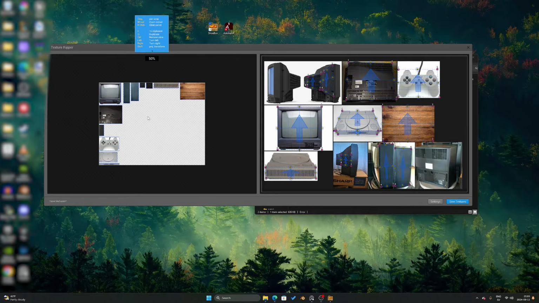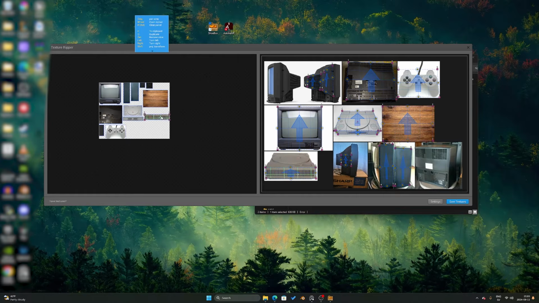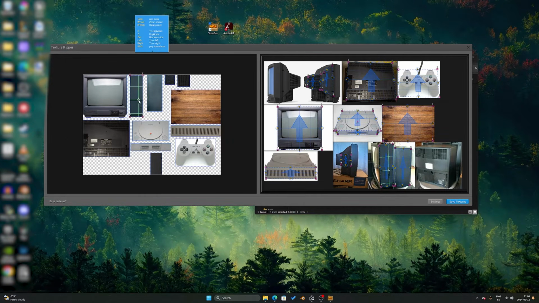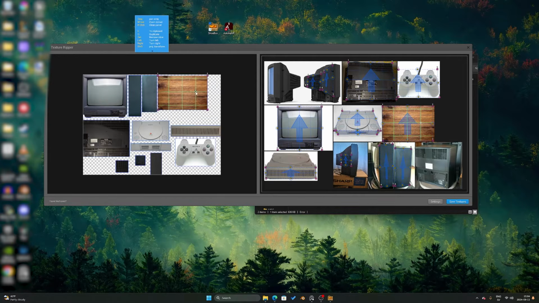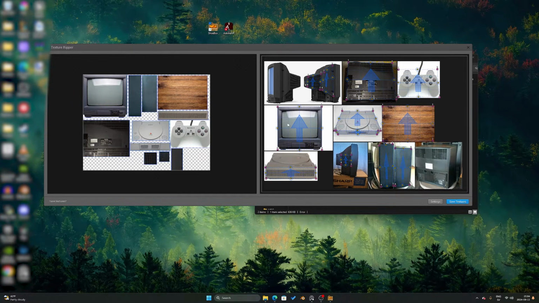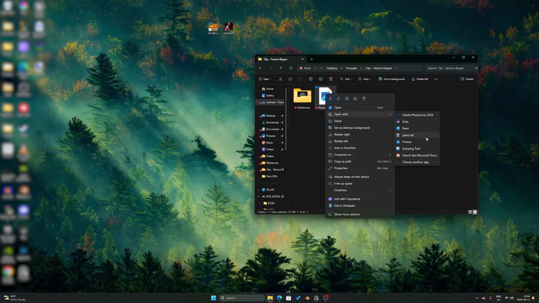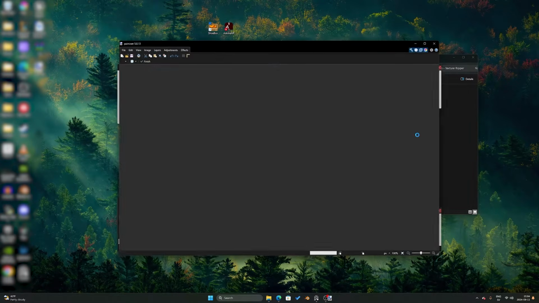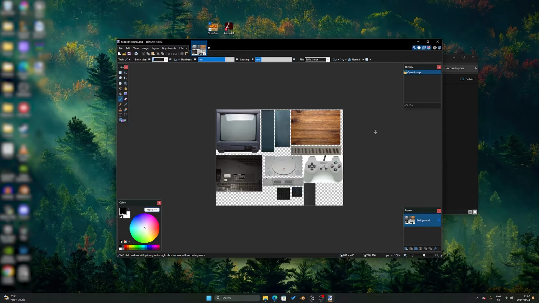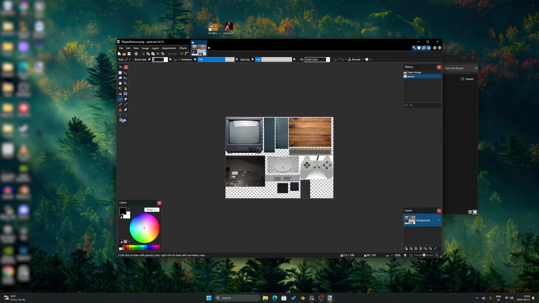When you're done extracting all the parts of the image that you want, you can move them around freely on the left side to make a little bit better use of all the space that you have, because what you see on the left side will pretty much be the final image texture that you will be using in Blender. After you are done, you can save out the texture and then open it with your image editing software of choice. For this one, I'm going to use Paint.net because it's free.